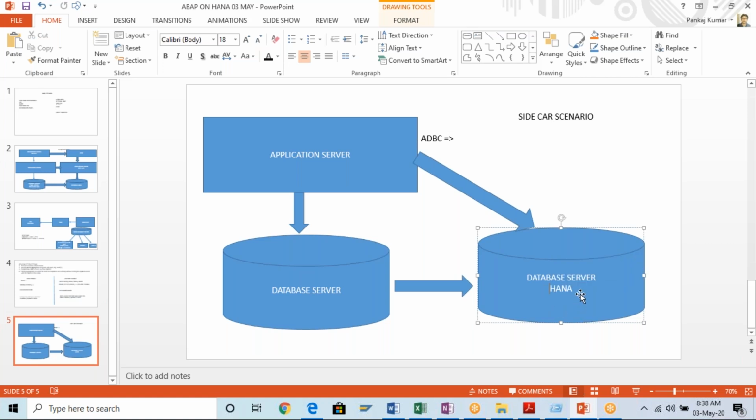Now when customers realized the power and started showing faith in this, the first HANA database as the primary database came as BW on HANA, as BW NetWeaver version 7.31. Maybe I can write it like this.